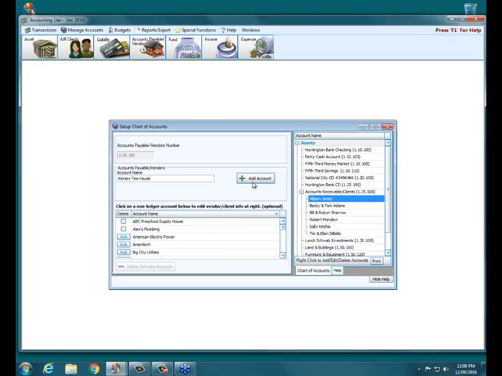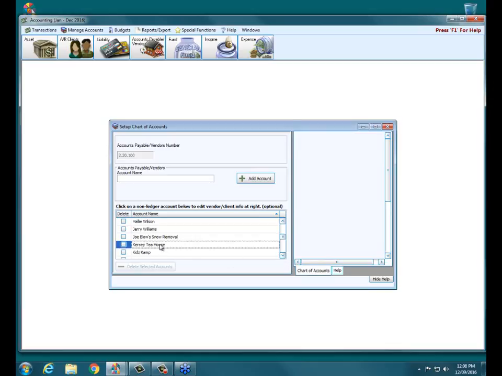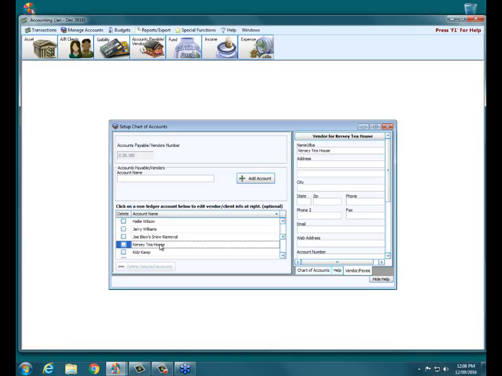And literally, I can click Add Account. All I need is a name to enter a vendor or an accounts payable vendor. That's all that's required. Now these are listed alphabetically. There is no number to sort them by, but notice now we've got our Kersey Tea House listed as our vendor. Other accounts can be added in exactly the same manner.